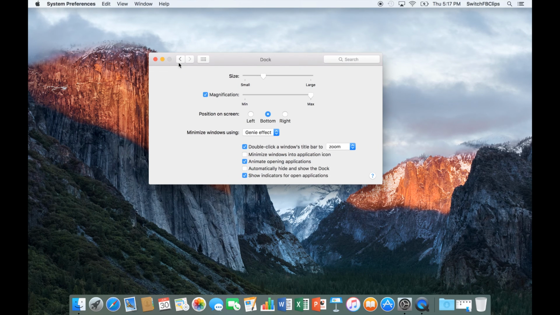So I hope that this is something useful that you can try out on your Mac, modify and customize the dock right here in OS X El Capitan.